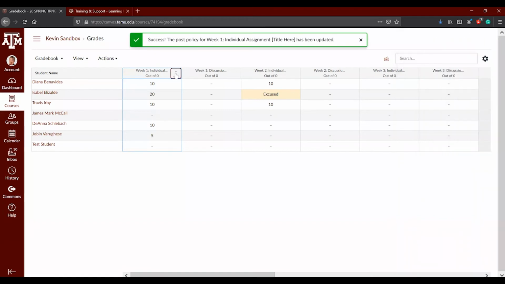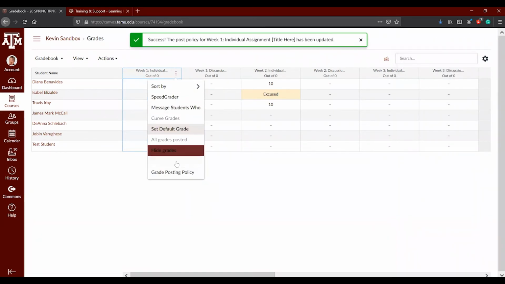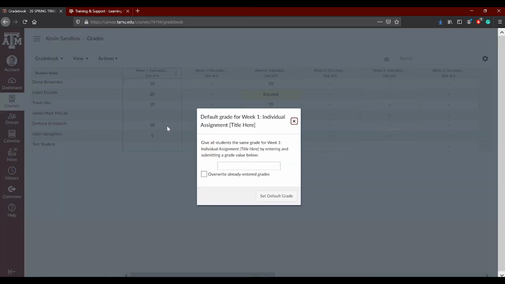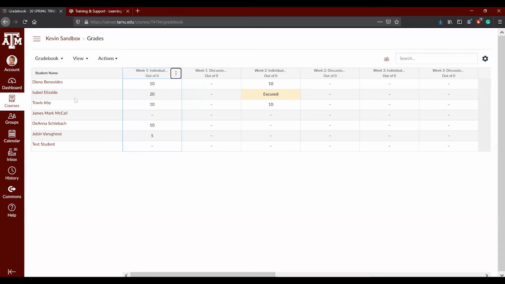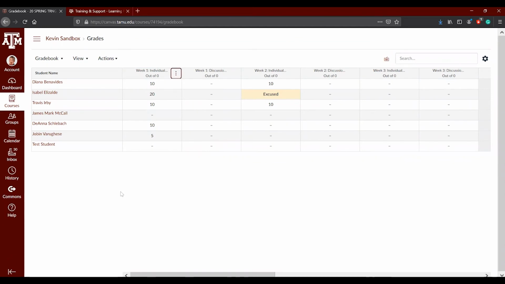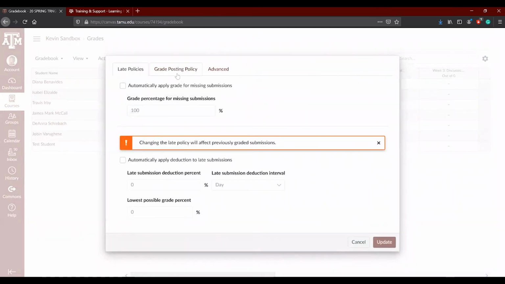Again, every time you see the snowman, there will be different features that we can go through. Set default grade is basically if you want to give everyone full points, it will give everyone full points. Set default grade unfortunately does not work for, say, giving Diana and Isabel and Travis the full 10 points and giving Mark 0 points. When you do default grade, it's going to apply to everyone. So if you don't want to give everyone full points or certain points, you need to do it manually at this point. So that is grade posting policy.